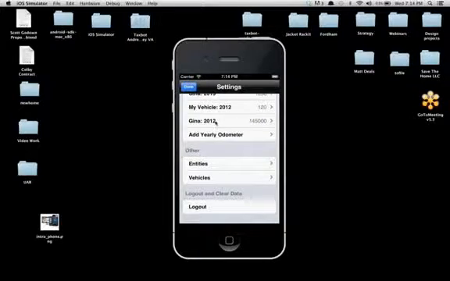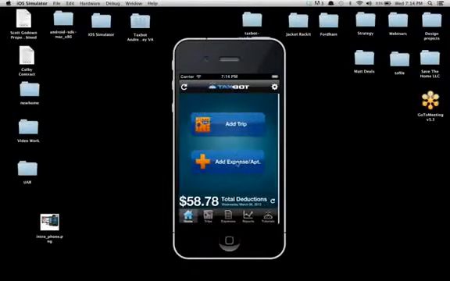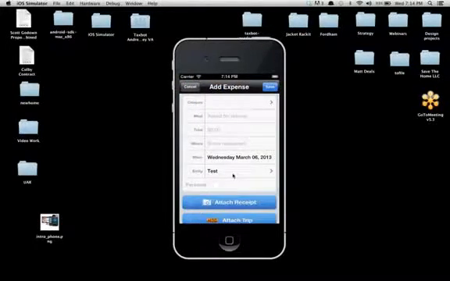Within settings, you can also set your entities and vehicles up. You can add them here, but you can also set your defaults in here. So if I click on one from here, I can make that my default entity. And I can do the same for my vehicles. I can make one my default vehicle. So now when I go and add an expense, the default entity is going to be the test.